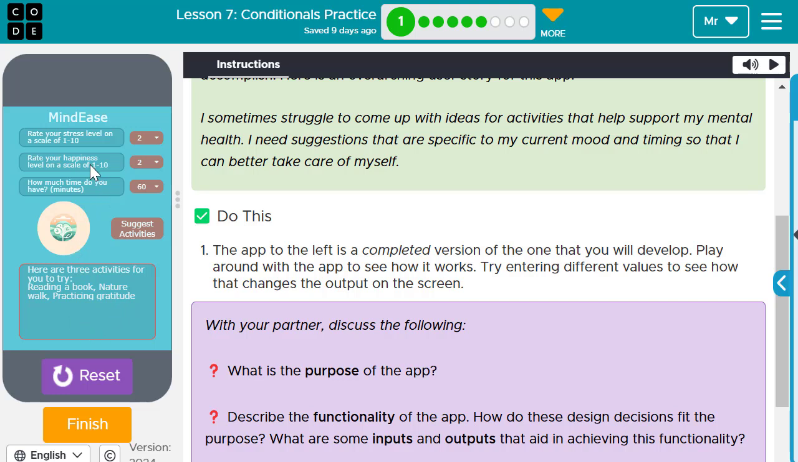So you can see that this app has 3 inputs and it has an event. So these are the three values you can put into the app, and this event causes the box to change down here. So with your partner, if you have a partner, discuss the following. What is the purpose of the app? Well, clearly the purpose of the app is to give you suggestions on some things to ease your mind if you are feeling stressed out or unhappy.